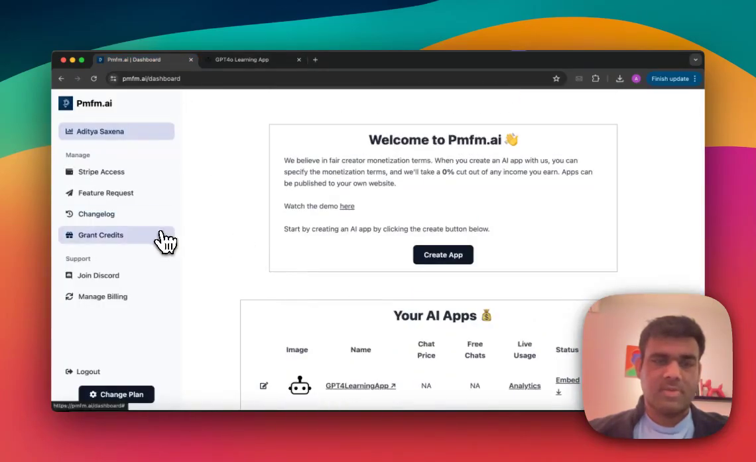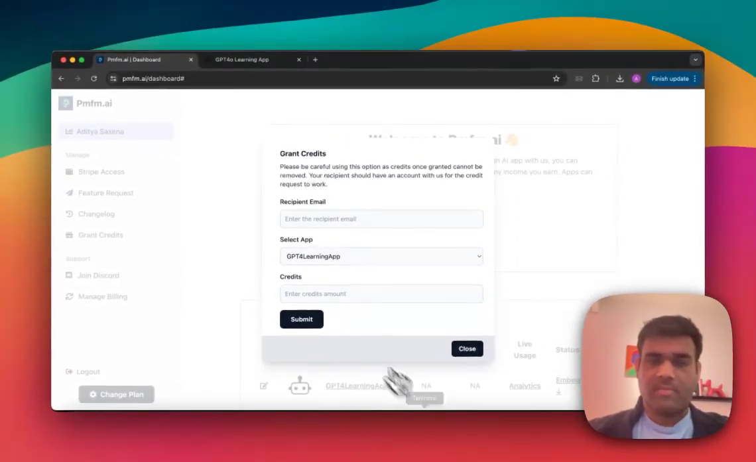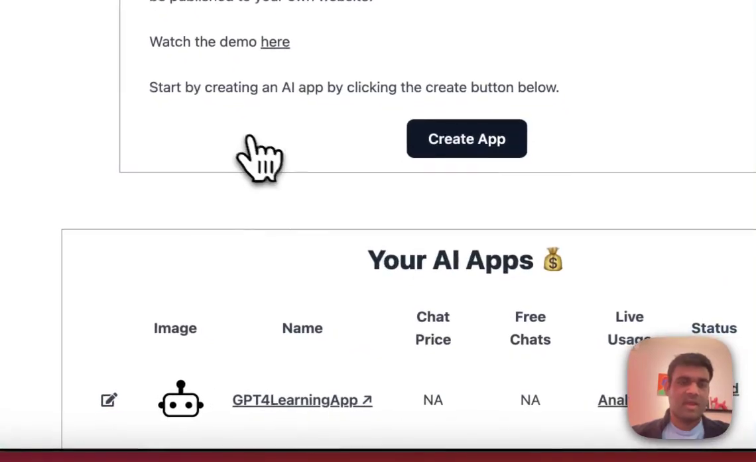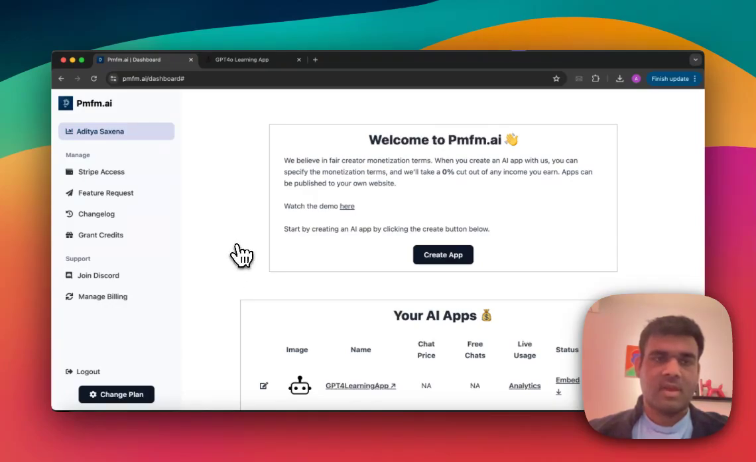And there is another option too, where you can grant someone credits for your app. So for the GPT-4 learning app, you can actually give them some credits so that they can use your app, and then you just keep giving them more if you want. Or you can add monetization, and then they will be able to pay for it. And monetization works with Stripe, so it's pretty simple and secure. You just need to add your Stripe account as a new user, and you should be able to monetize it.